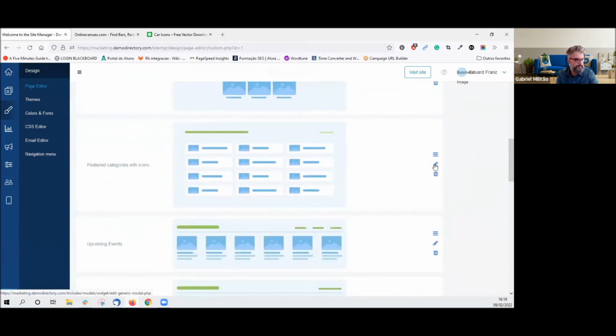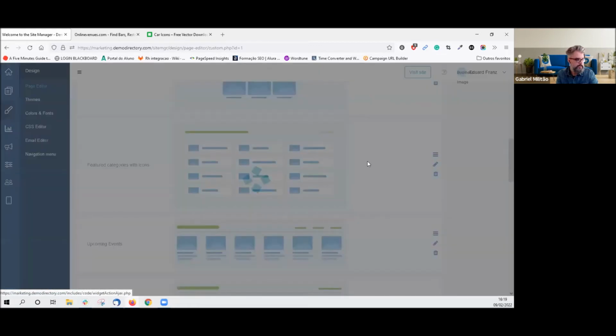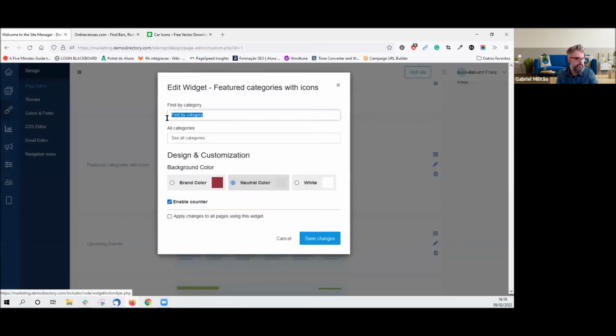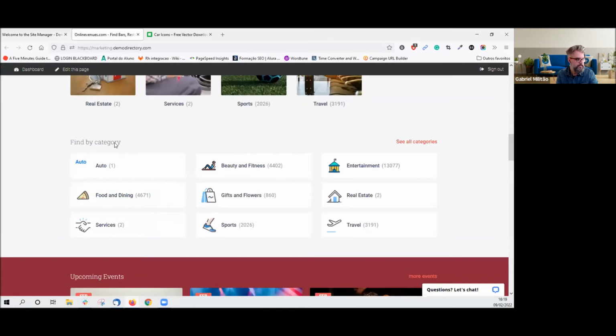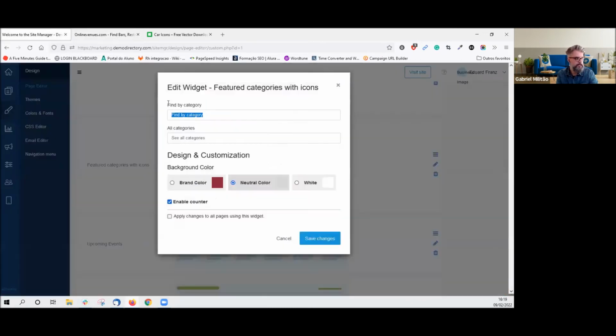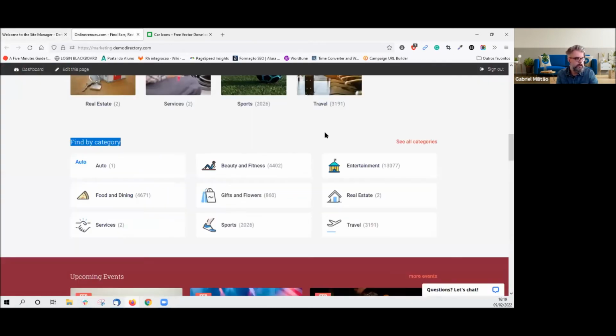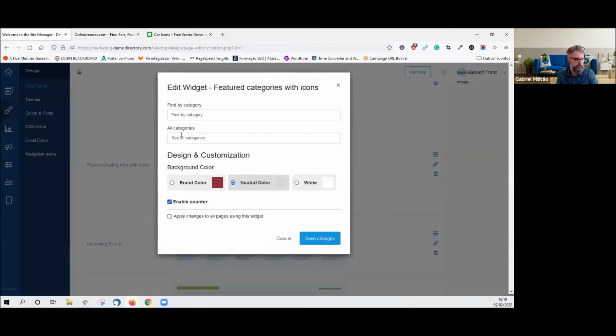And once it's here, you can edit a few things. For example, you can change the title like this. Right now it's find by category. You can change it to anything you want. And also you can change the link here. Right now, it says see all categories. You can change it to whatever you want.